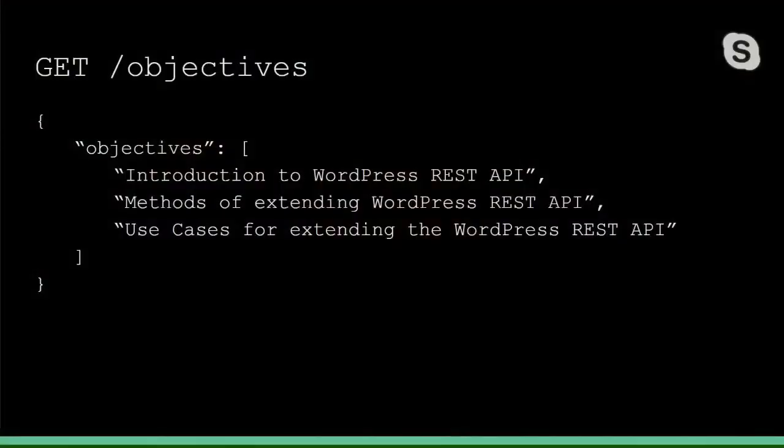I use he, him, and his as my pronouns, and I'm going to talk to you about extending the WordPress REST API. So our objectives for the next 9.5 minutes, give or take, are to introduce the WordPress REST API, talk about a few methods of extending the API, and why you might want to. With no further ado, let's get started.